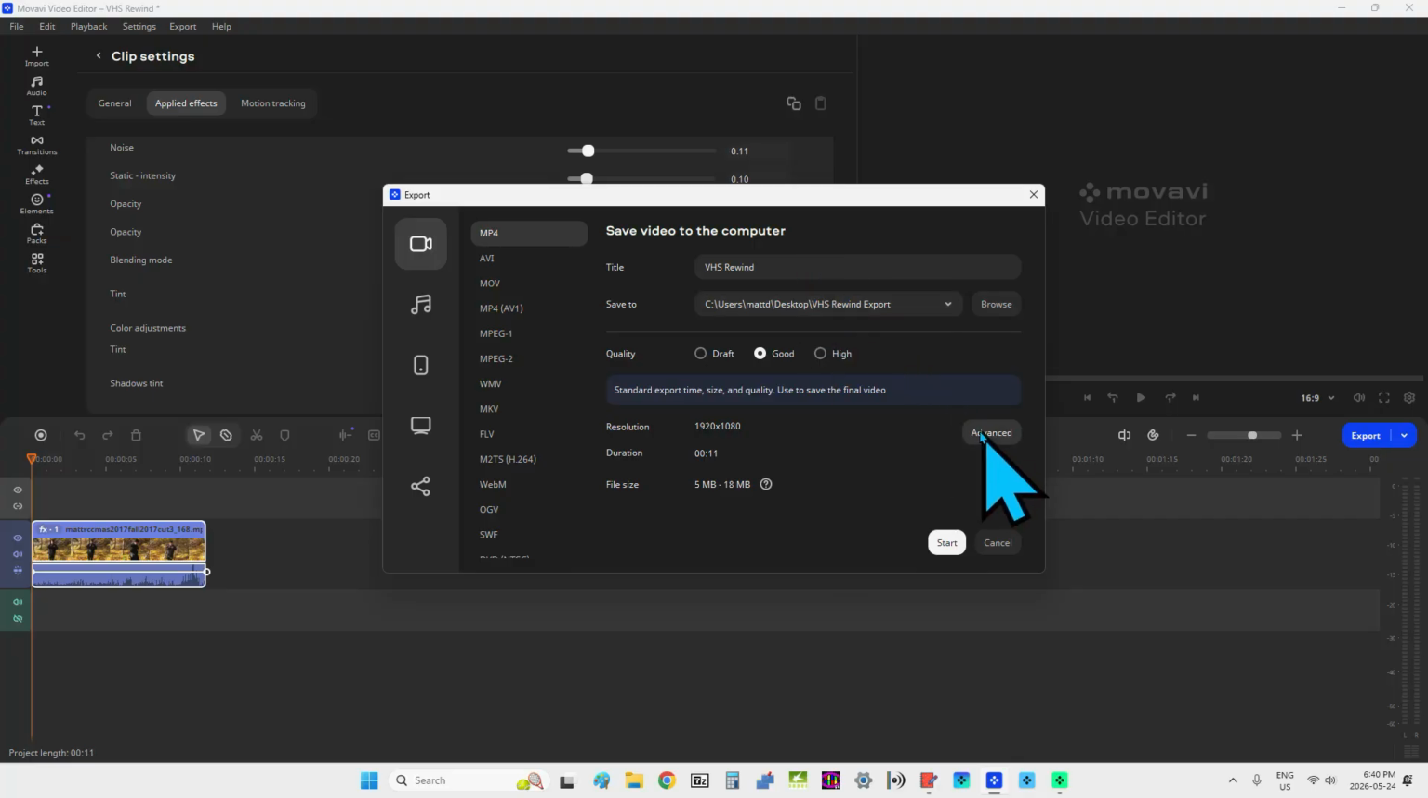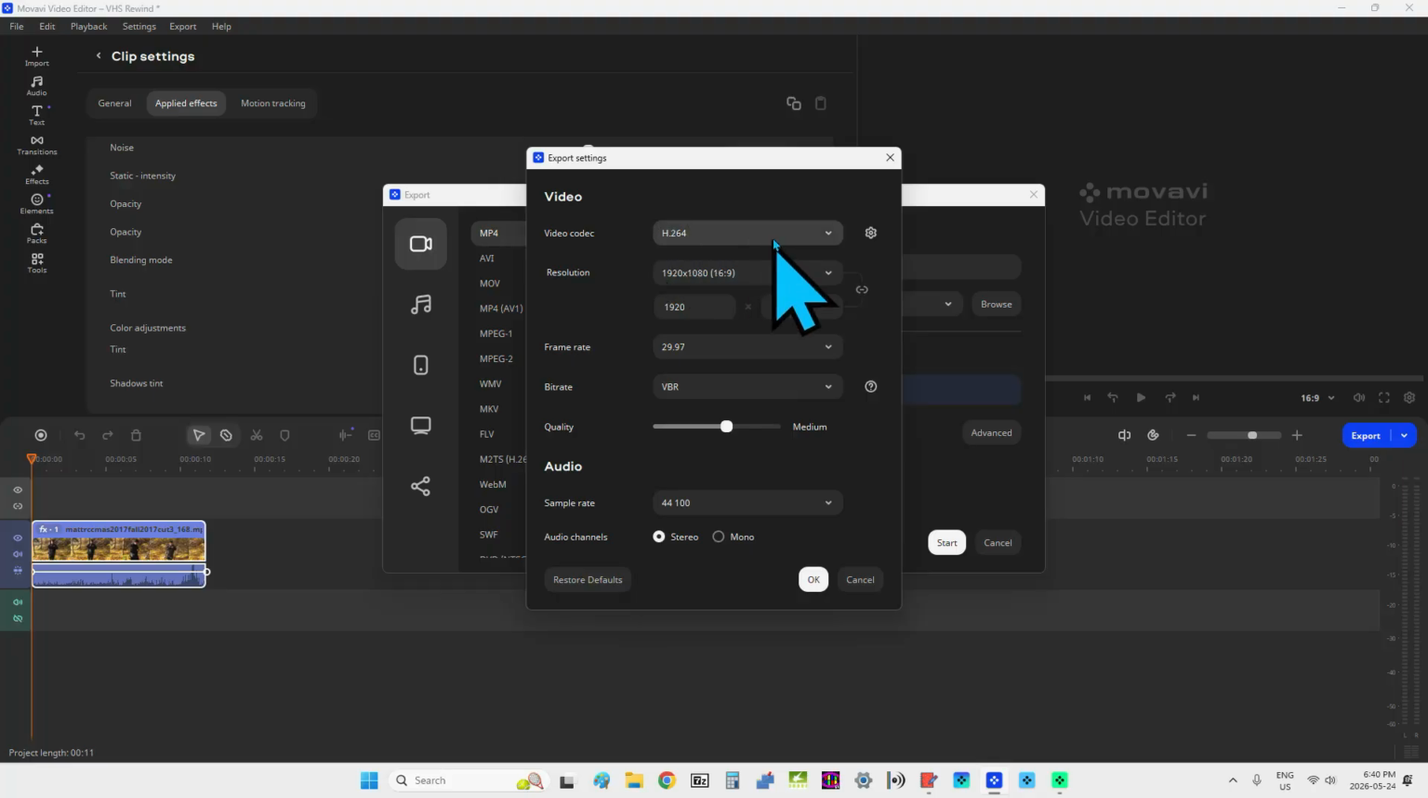Now I'm going to move the mouse pointer down and click this Advanced here. Okay, video codec is H.264. Definitely stick with that, especially whenever in doubt.